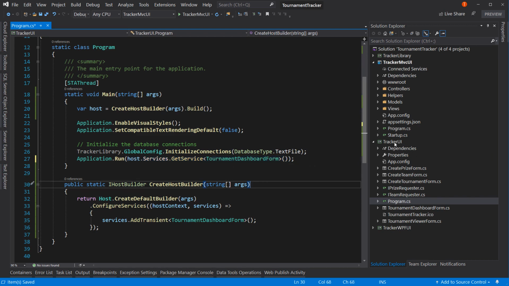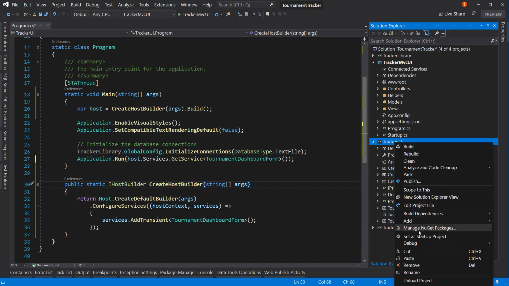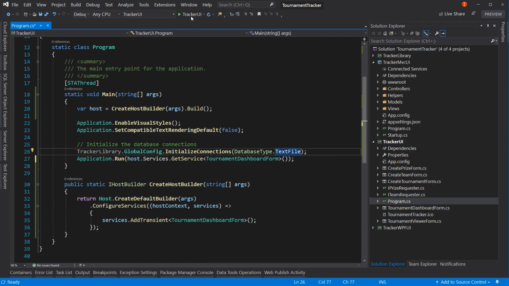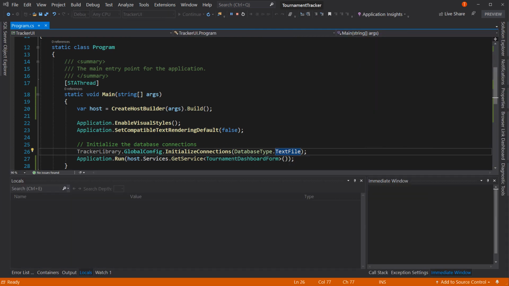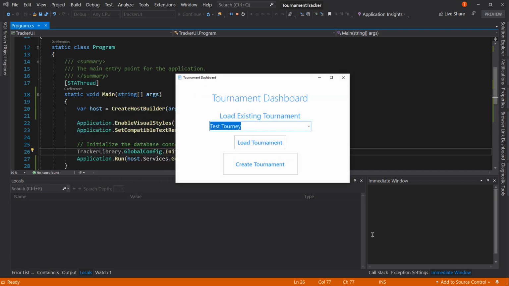Let's set this as a startup project and run it. Okay, build succeeded, that's good. We've made that step at least. And it started right up. So we have now implemented dependency injection.